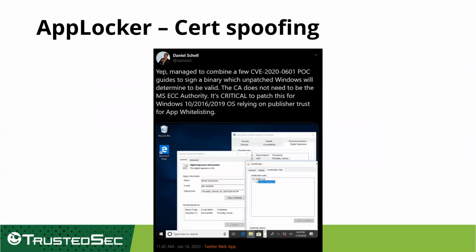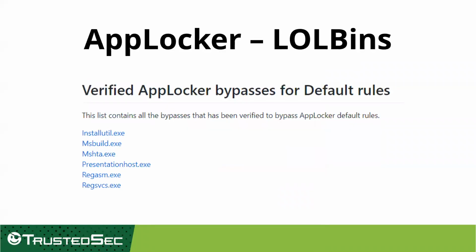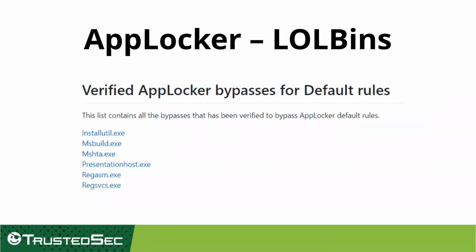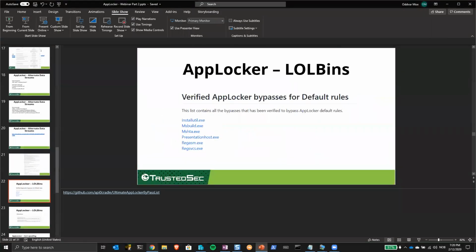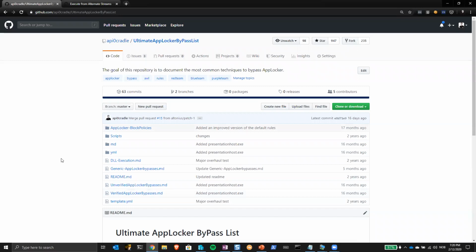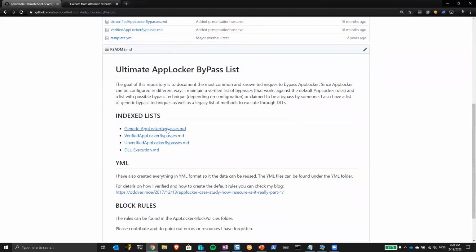Let me actually pull up the page real quick. Let's see, there we go. Exit presentation mode. So this is the list I'm talking about. I maintain this on GitHub. It's called the Ultimate AppLocker Bypass List. I have created different lists. We have generic AppLocker bypasses, and we have those verified ones that I showed you in the PowerPoint. There are also unverified ones and DLL execution bypasses.